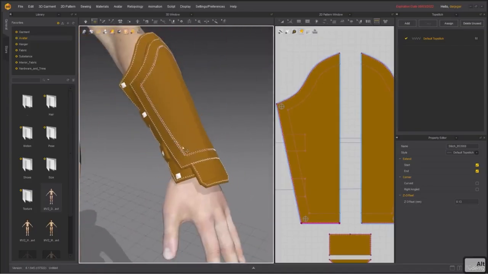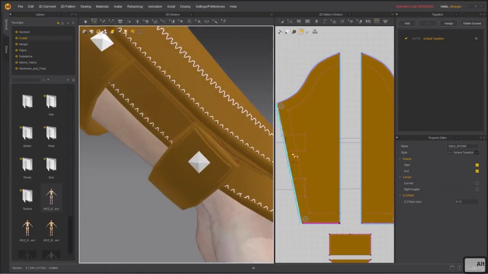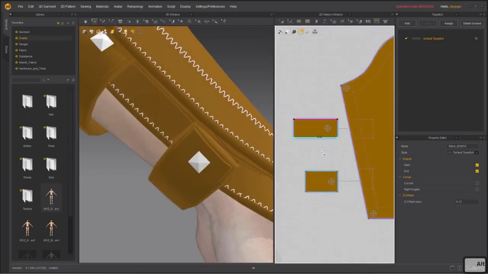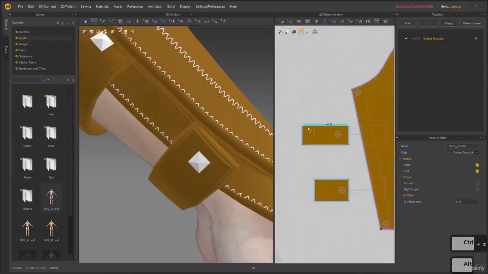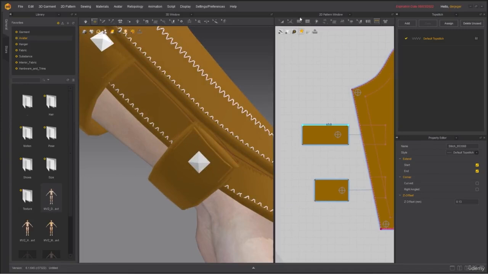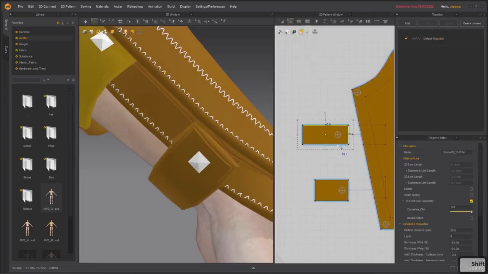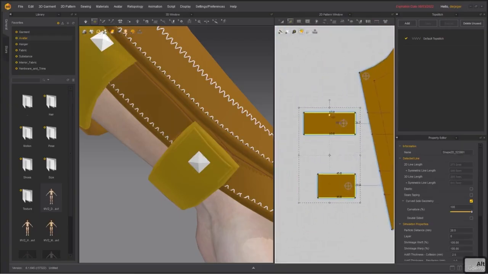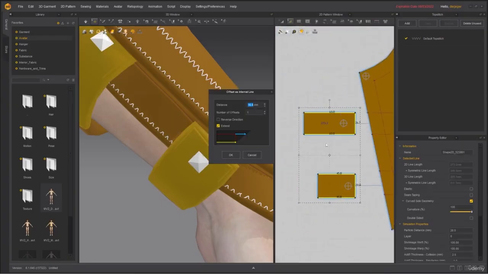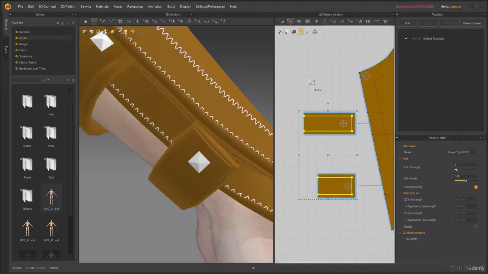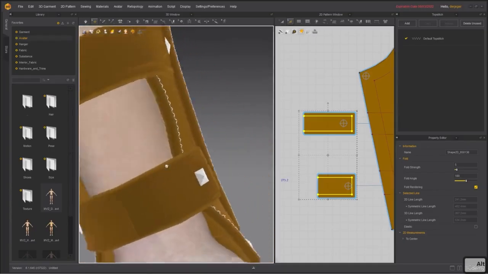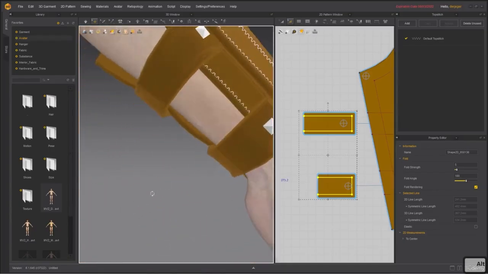Not bad for a 20-minute quick bracer here instead of Marvelous. Now for this one, I don't want to add the top stitch, but I want to add it on the inside. So I'm going to go back to selection. I'm going to select 1, 2, 3, 1, 2, 3, which again should select both sides. Right click, offset as internal line. 16 millimeters is way too much. Something like that. 4 millimeters seems a little bit better. As you can see, since it's symmetrical, it should match fairly nicely.